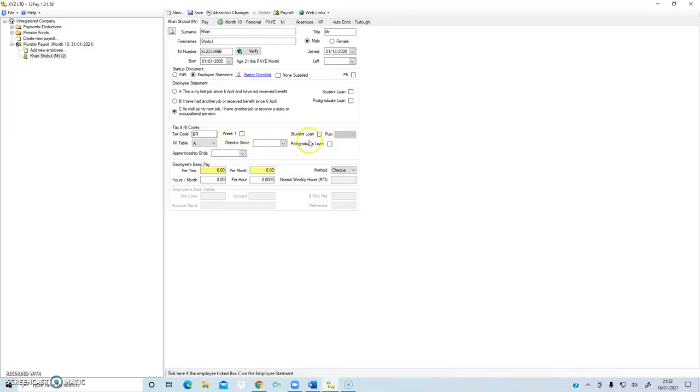The next section we have is student loan. This is normally advised by HMRC. HMRC will send a letter to the company saying this employee has a student loan, and we have two types of student plan, type 1 and type 2. So based on the HMRC instruction, you can follow that.